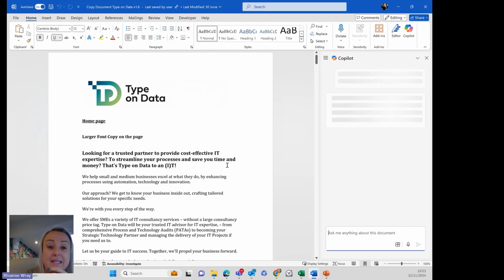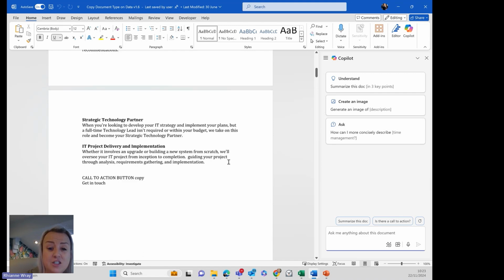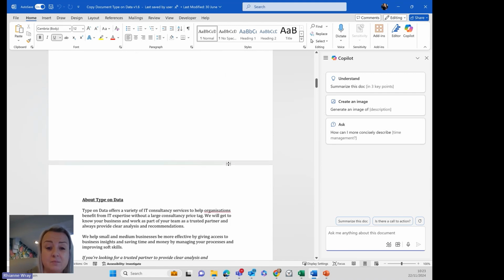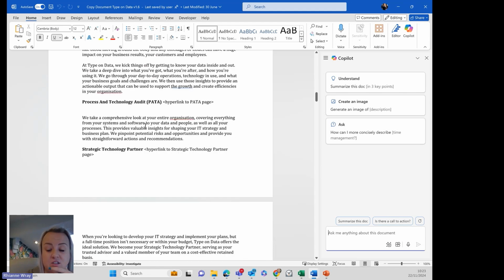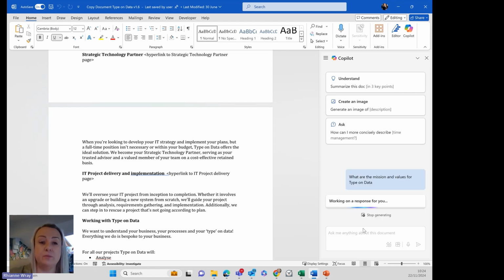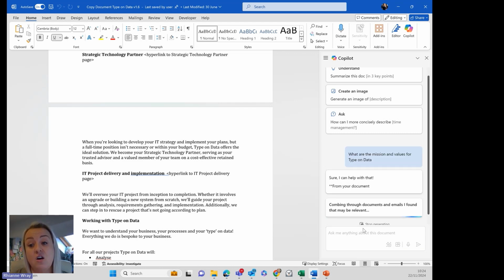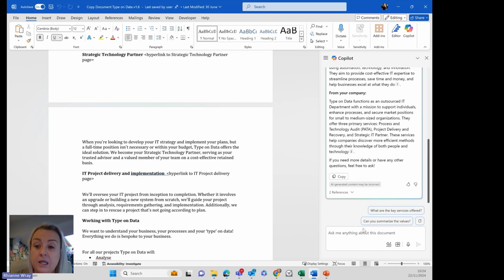Inside this is every single service that I do, everything I do within my business, how we came about, what services, etc., etc. So I'm going to ask something quite simple. What are the mission and values for Type on Data? So it's going to read through my document and it's going to come back with what mission and values they think are relevant. So again, from your document and from your company.